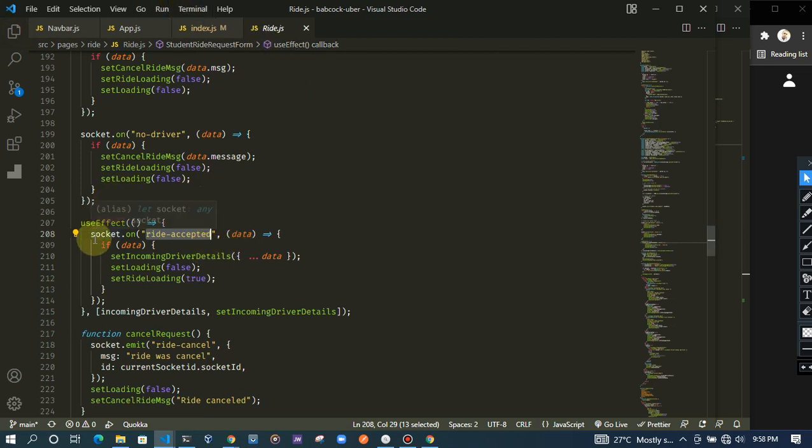So we are listening for the events using socket.on and that particular event's name. And I told you that this particular event contains a callback function. The callback function will get executed as soon as this piece of information reaches the client here.